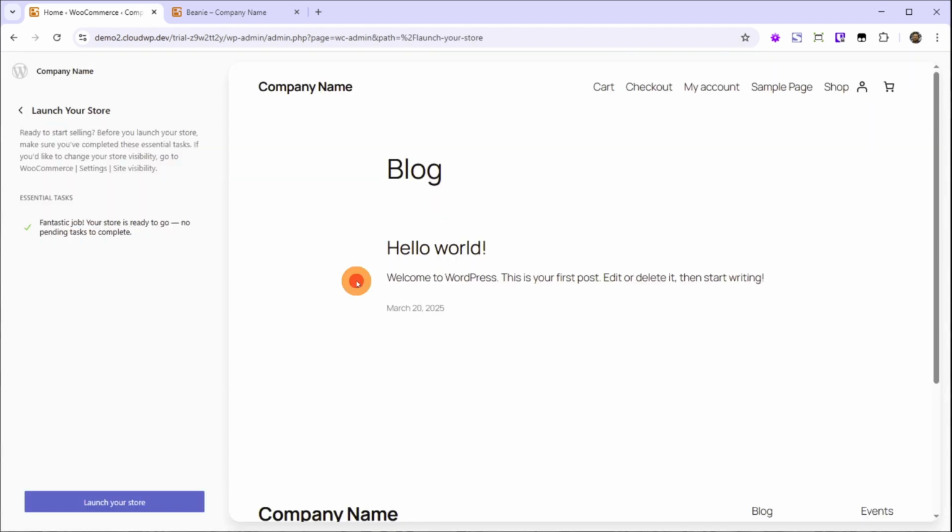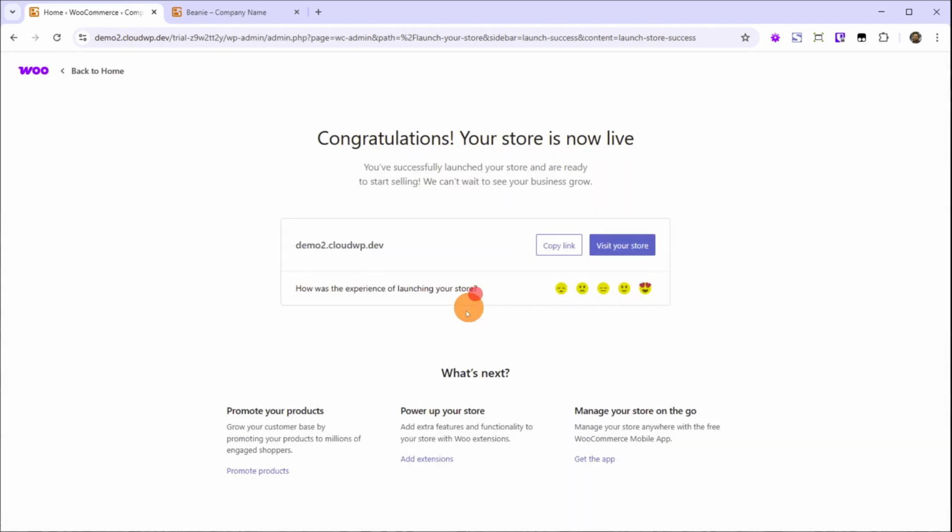After clicking Launch Store, it opens up this preview window, and it says ready to start selling. Before you launch your store, make sure you've completed these essential tasks. If you'd like to change your store visibility, go here. Basically take a look at your store, and if it's what you want, go ahead and click Launch Your Store. It's going to start spinning like it's doing something, and then the page will refresh, and it'll continue doing something. Then finally, you'll be at the congratulations, your store is now live page.